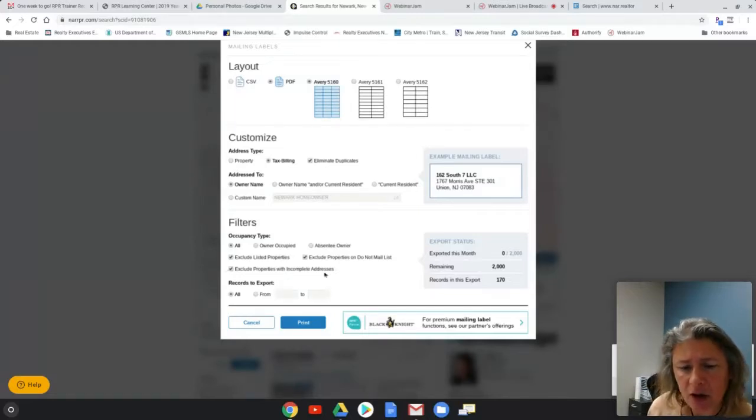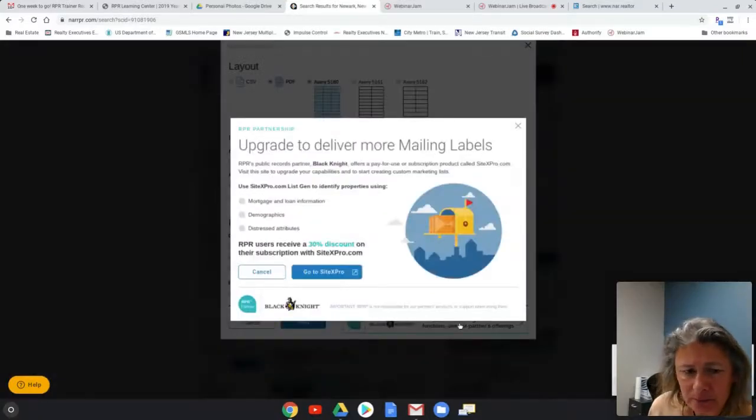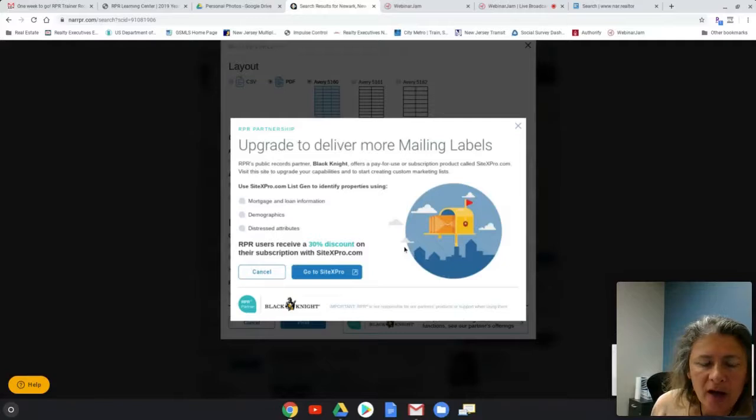Okay, notice on the bottom here, it says RPR partner, and this is for premium mailing labels. If you need more than 2,000 labels or downloads per month, you are able to go and become a member of Black Knight. When you click here, you are leaving RPR and going to the Black Knight website. As you can see, I'm not going to actually do it, but I'm going to go there just to show you.